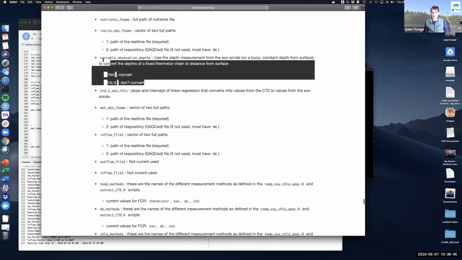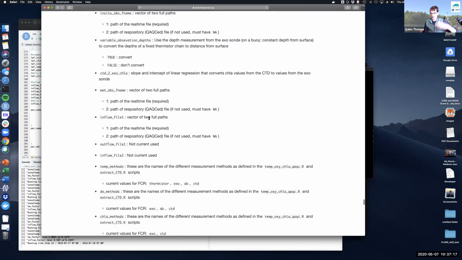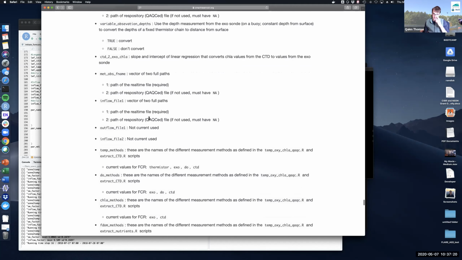This one here is cool. You have the option: if your thermistor is attached to a buoy, it has constant depths. If it's attached to a catwalk and there's a high variation in the water levels, then it will take your file and convert the depths in your observations to the actual depths that are being simulated. So it allows for your data to have variable depths through time. This is part of the motivation for getting the new pressure transducer at FCR.